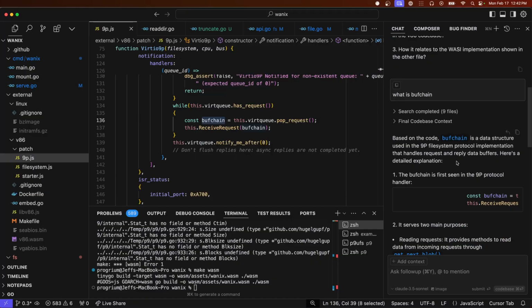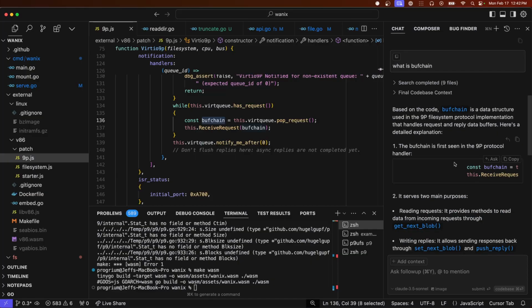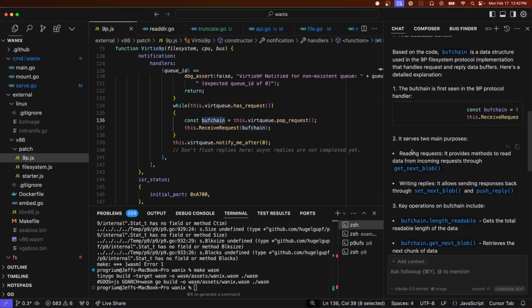Based on the code, buff chain is a data structure to use. Yeah. It's first seen there. It serves two purposes. Methods to read data from incoming requests through get next blob.